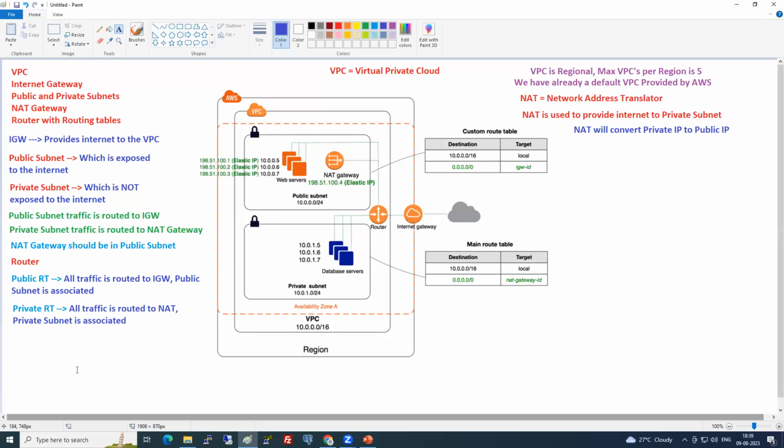Did you understand till here? If you understood till here, that is the core concept of VPC. If you understood till here, VPC is easy.